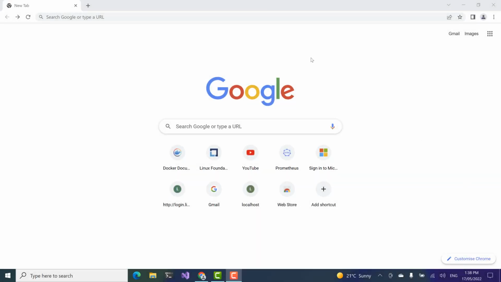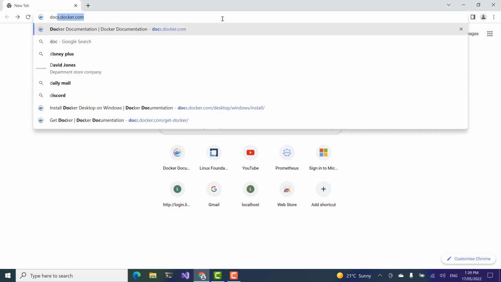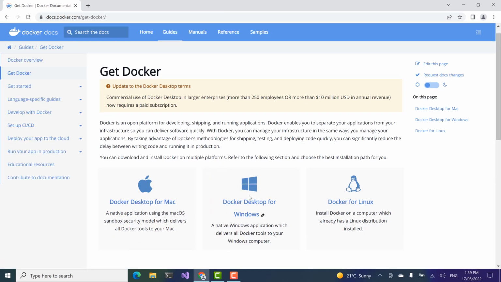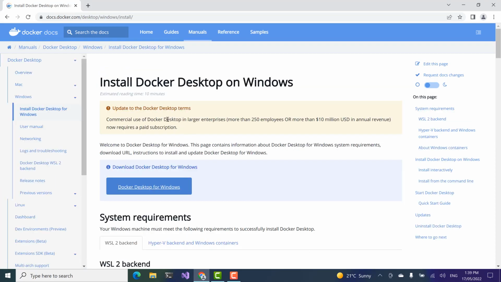To install Docker Desktop, head over to the website docs.docker.com. Click on the download and install link and select Docker Desktop for Windows. Here you'll see the system requirements and the download link for the install package. If you go ahead and click the download link, that will start the download of the executable. Depending on your internet speed, this may take a couple of minutes. Upon completion, run the Docker Desktop installer.